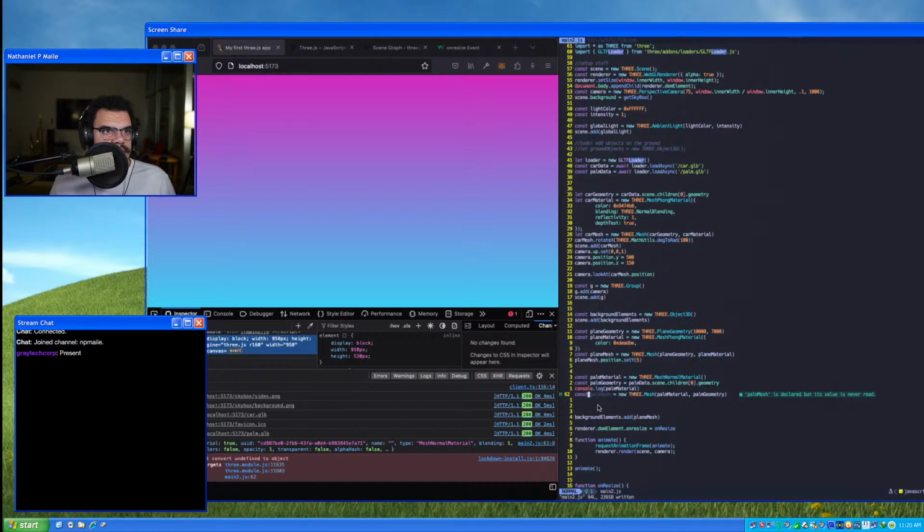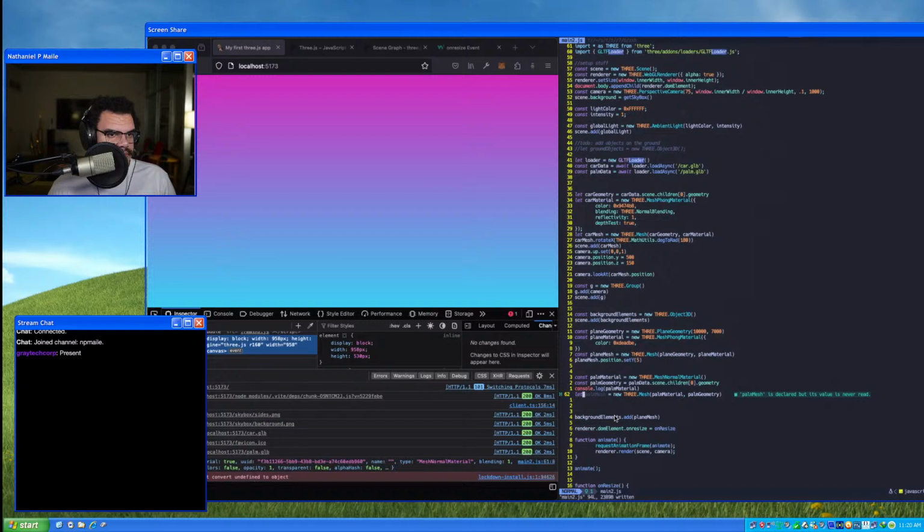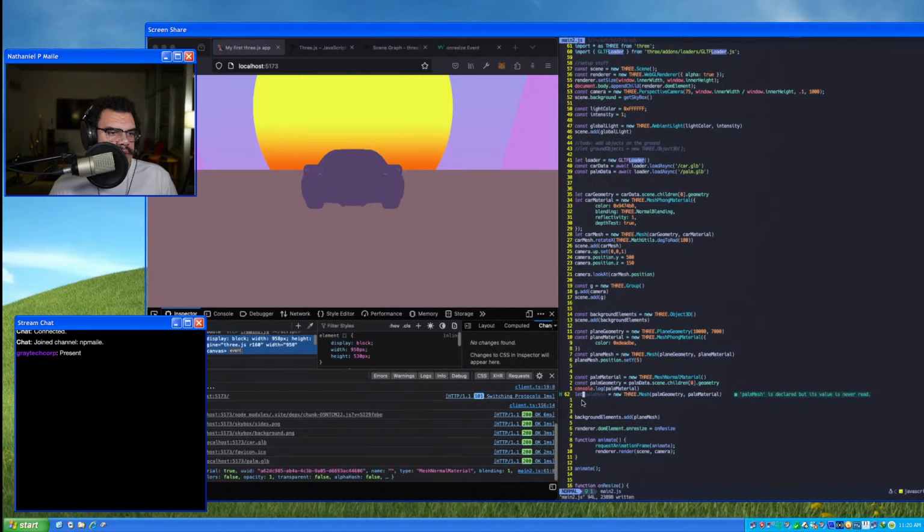Const palm material. Could this be a let? Doesn't make any sense. Do I have it in the wrong order? Palm geometry, palm material. Huh. This is very strange. I don't know what's going on with this. Reference error, assignment to undeclared variable. Oh, well, that one's easy. Probably should be const. Okay, there we go.